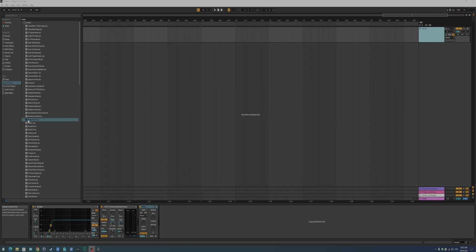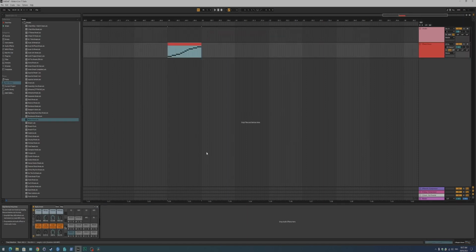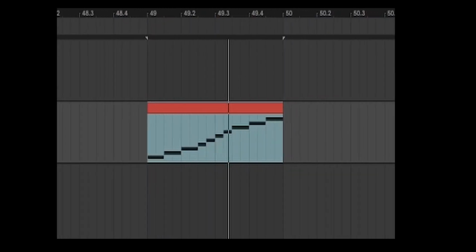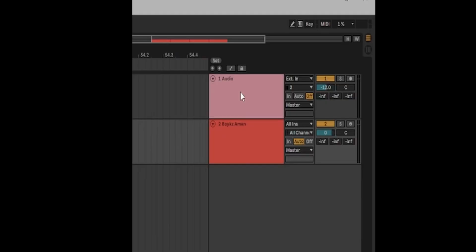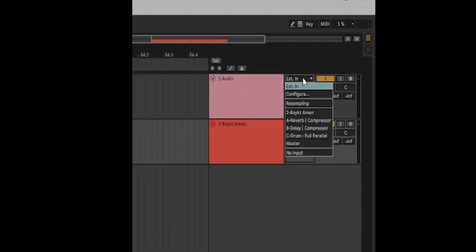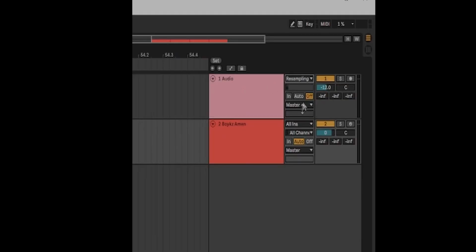So I'm just going to drag my Amen break onto a MIDI track. And as you can see here we've got an Amen. Okay, so we might just duplicate that a couple of times, so we've got a few bars worth. And we're going to bounce it down to audio, the same way we did with the riser if you've seen that video. So on this audio channel, we will change to resampling.